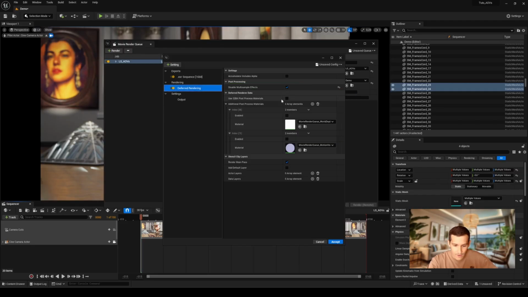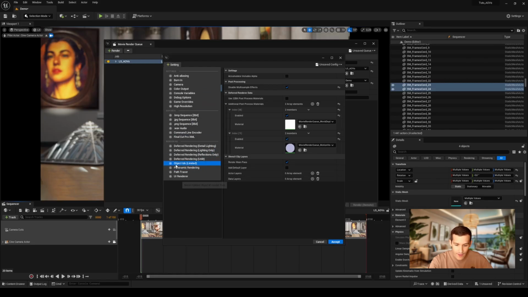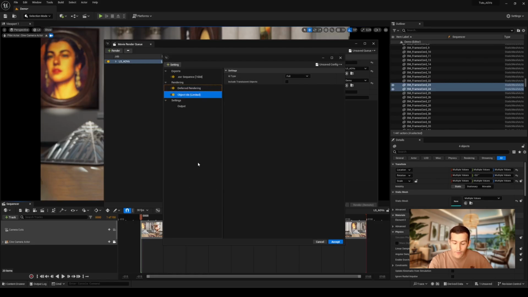Just below, as we did earlier, unfold the additional post-process materials menu here, same with the two indexes here, and enable the world depth 1 and the motion vectors. We'll need these two for our object IDs pass. After that, add by a setting here the object IDs rendering feature. For the demo here, we can leave it as it is by default.